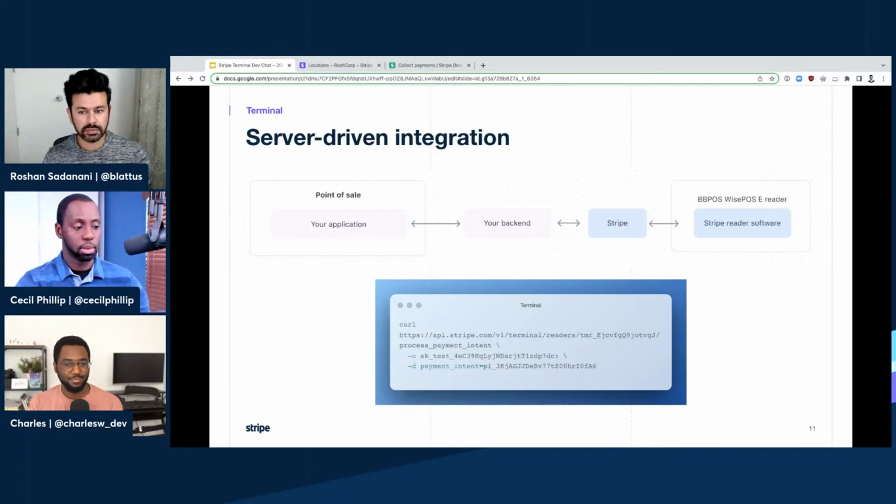One is it means you can use Terminal no matter what your tech stack is. So to your question earlier, Cecil, if you wanted to write a C++ wrapper on top of this API, you totally could, because it's just RESTful API endpoints using Stripe. So it's really powerful to be able to just talk to Stripe and ask something to happen on a reader. And I'm going to show that in a few minutes here.